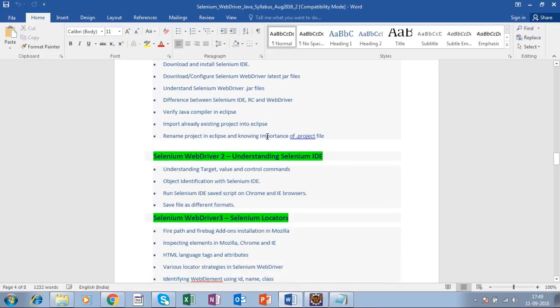I'm going to teach you the Eclipse concepts as well: how you can access the files, how you can create projects, rename files, switch to different workspaces, and change the compilers. How to configure the framework jars, and how to install things like TestNG. Everything I'm going to teach you.